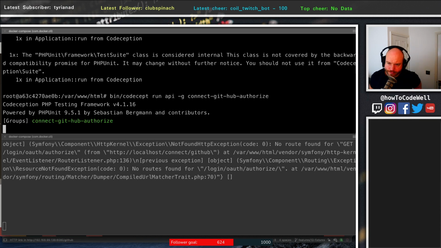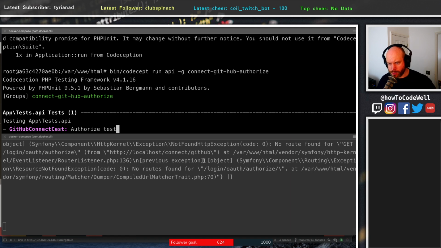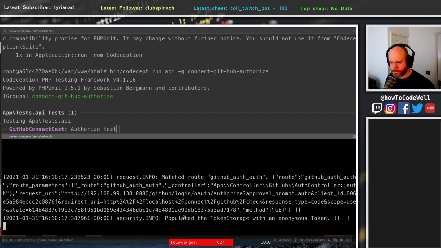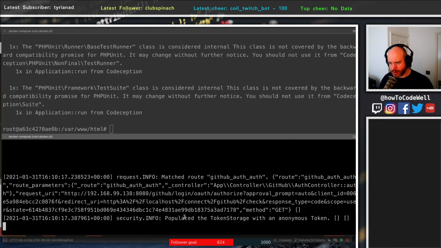So let's run that again. So now it should pass. Like, you know, it should pass, and there shouldn't be an error in here. I hope. Matched route. Yes, that worked. So there we go. We've got the matched route here. That is the IP address. I reckon I could probably change that to howtocodewell.local at least. That is where we've come from.